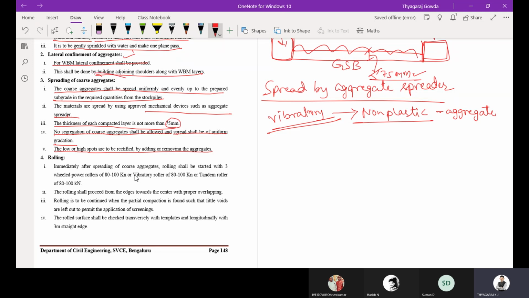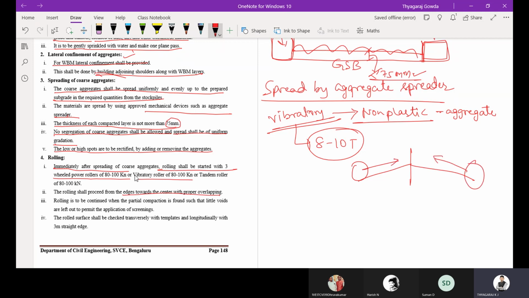Immediately after spreading the aggregates on the layer, the rolling shall be started with a 3-wheeled power roller, that is 80 to 100 kilonewton, that is a vibratory roller of 8 to 10 ton. You are going to roll the aggregates, and rolling will start from the edges towards the center with proper overlapping. As I told yesterday, the rolling will commence at the edges and progress towards the center.